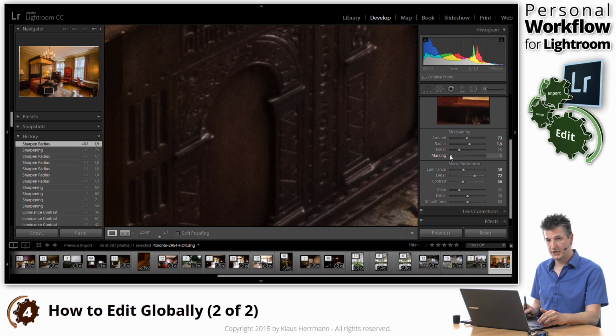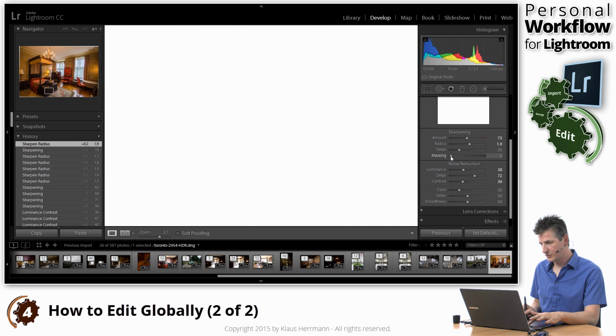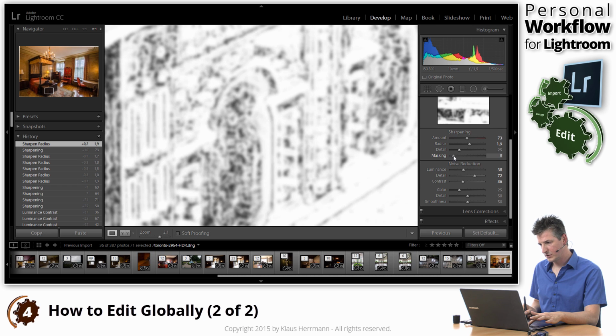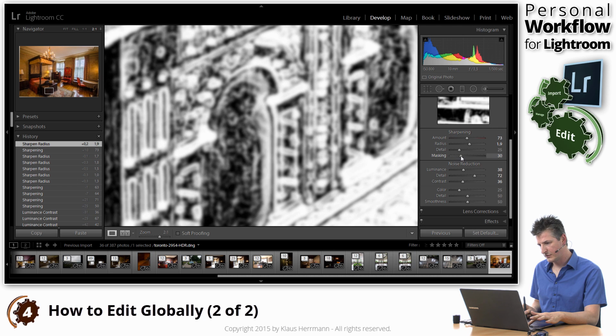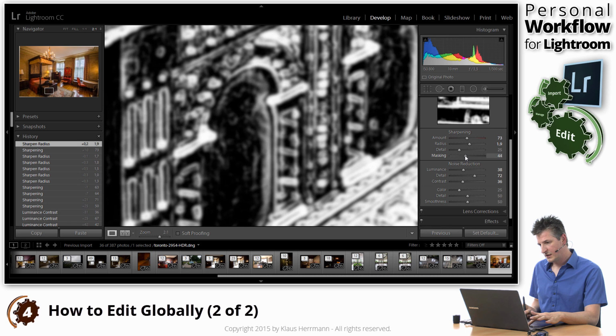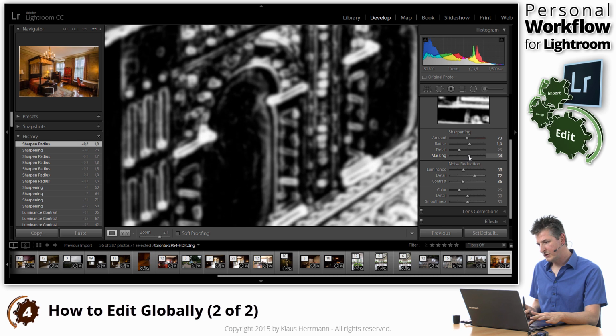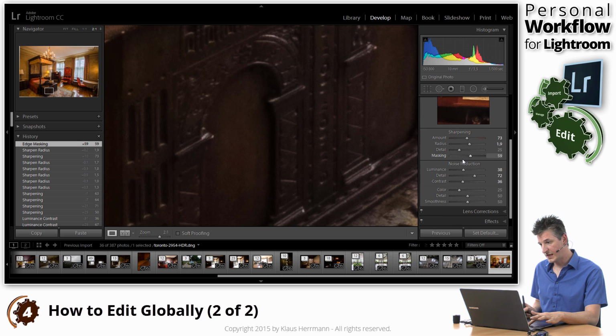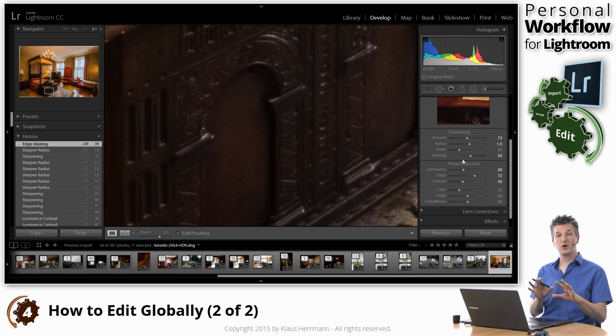And the trick is in that masking slider. That's actually the most important slider in that section of Lightroom. And what you need to do is hold down the Option key on your keyboard and then drag that slider to the right. You see that immediately your image turns white, but don't worry, that's just a preview. And what's happening when you pull that masking slider to the right is the amount of areas where the sharpening is applied is reduced to only the edges in the image. And that's actually where those details are that you want to sharpen.